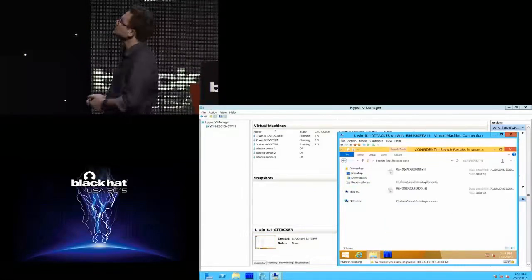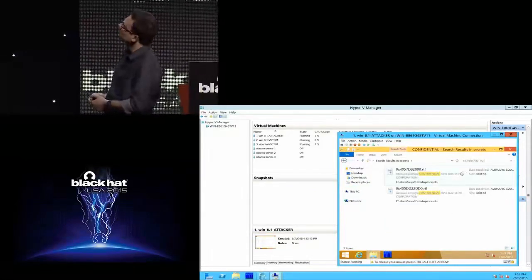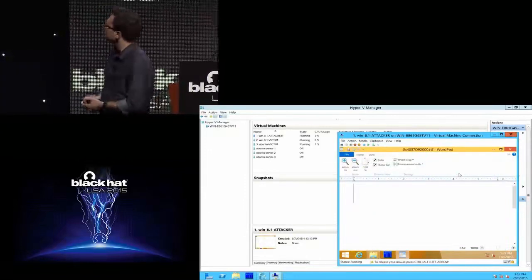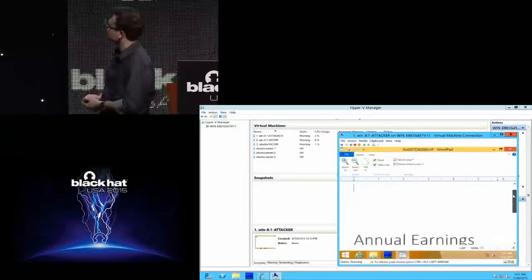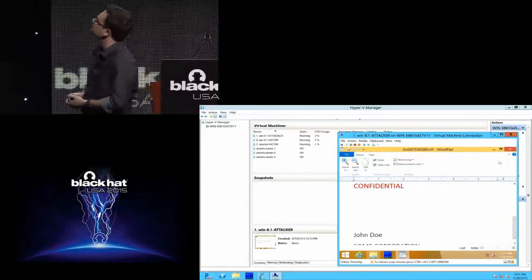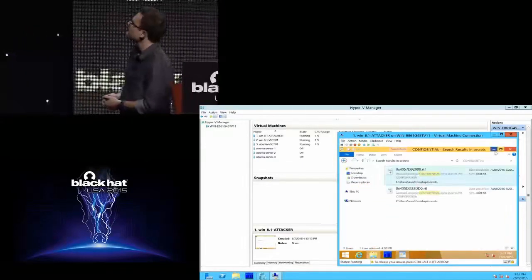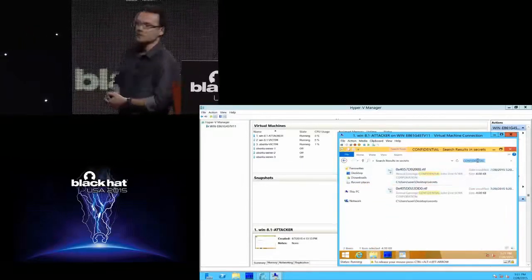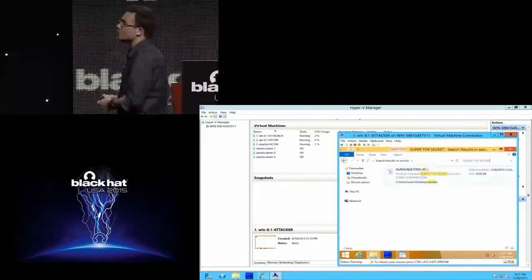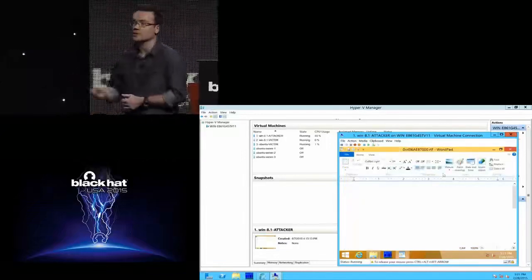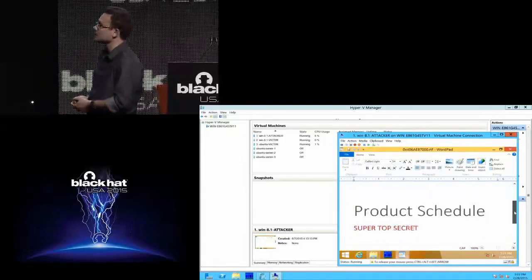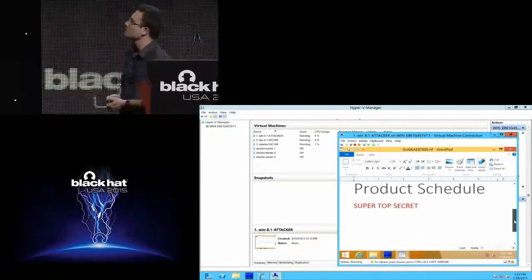Searching for confidential. Here's some RTF document. And that's the one that was open in the Windows virtual machine. Okay. So searching for super top secret. There's no magic here. If we found the previous document, we'll find that one. So here's the document that we've opened in that victim virtual machine as well.